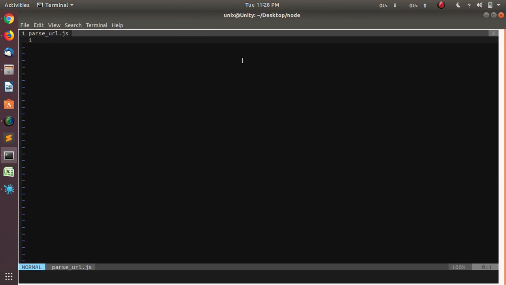And I'm going to declare two variables. The first one is http, getting the module from Node.js, that is http. The other one is url, require url.